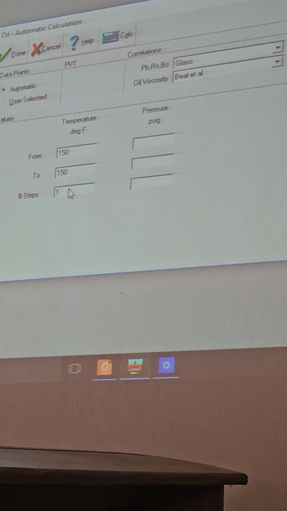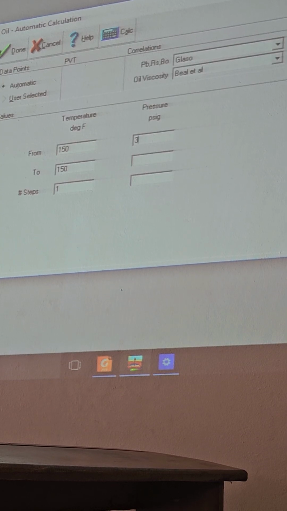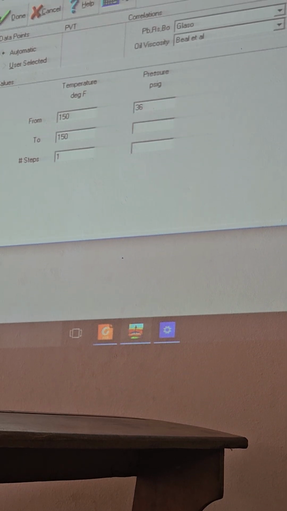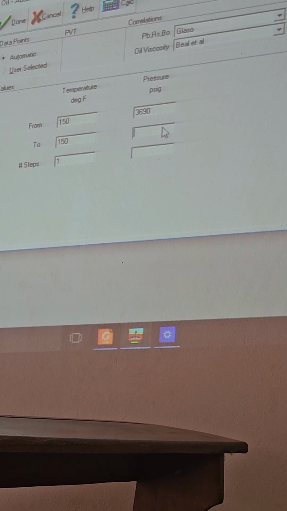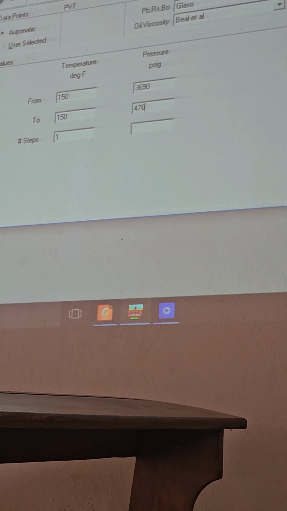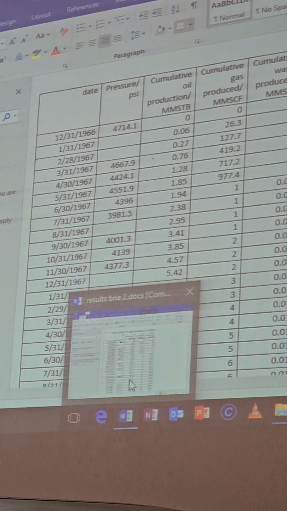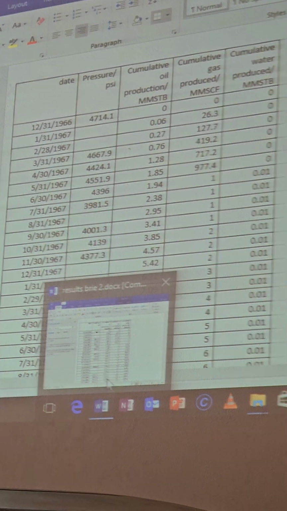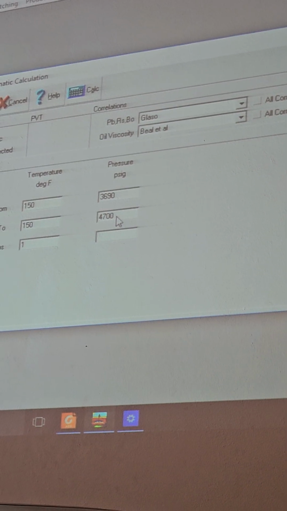Then take number of steps to be equal to 1. Then the pressure, we said the bubble point pressure we detected there was 3,693. So you take 3,690 psi. So 4,000, and 4,720.